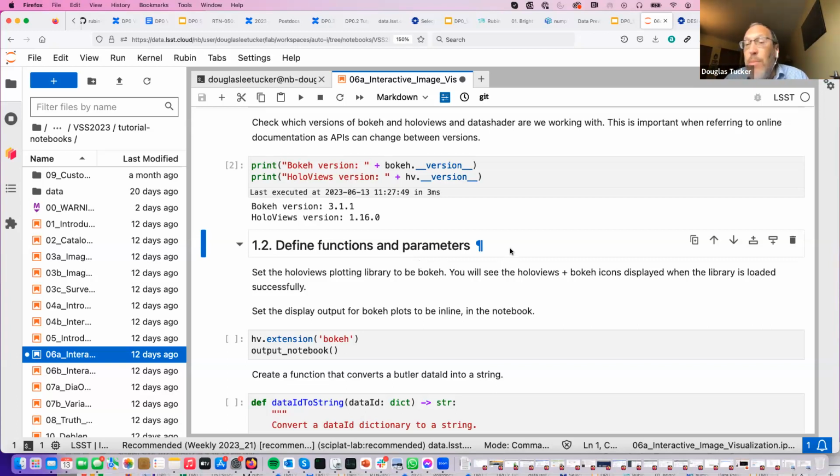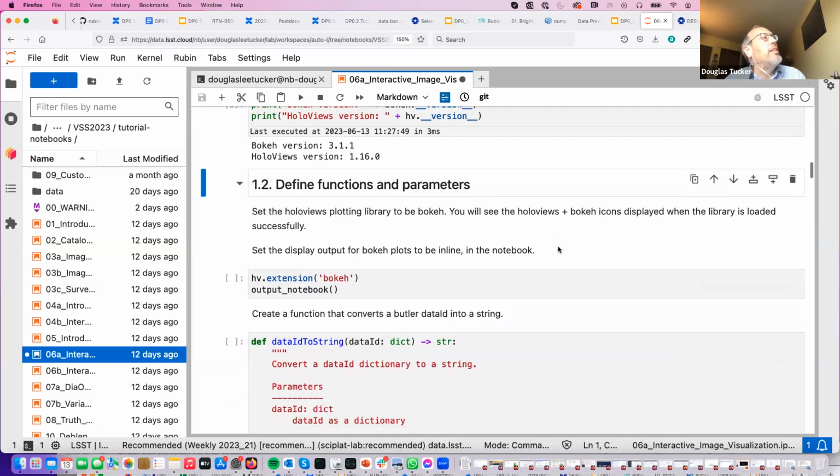I'm not a guru on this. I've used it for Rubin project stuff in the validation and verification team and other places. These are nice notebooks for just grabbing, and actually all the notebooks are nice for just grabbing and borrowing code and modifying. Okay, let's continue on.